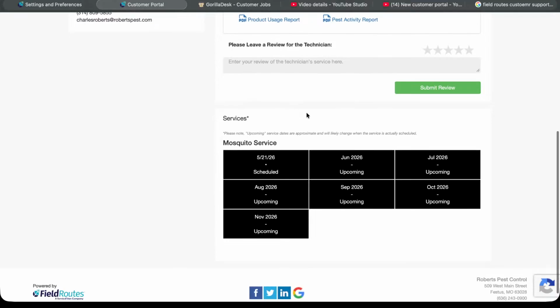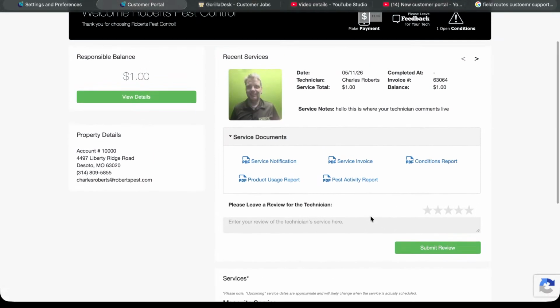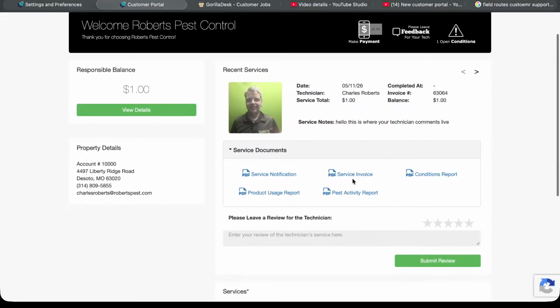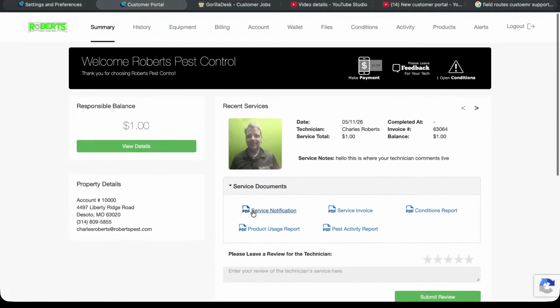Services that are upcoming. I have a mosquito service built in here. So this shows me that I'm scheduled for 5/21. I have upcoming service in June, July, August, September, October, and then November. Again, this is a mock-up account, not to confuse you guys that have mosquito service, because we don't do mosquito service in November. This one's just set up this way. At the top, you've got all of these fun little icons here, and we're going to go through each one, and we've just covered the summary.